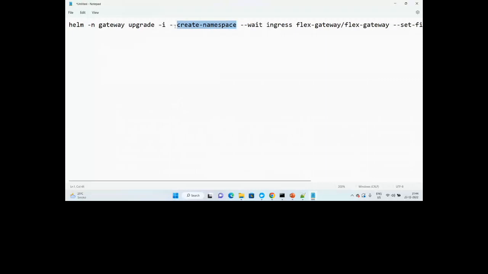I will remove the create namespace because when you are setting up the Flex Gateway, the namespace is created one time. If you try to run this command again with create namespace, it will give you a message that the namespace is already available, right? I will just pass minus n gateway. This is the namespace, right?